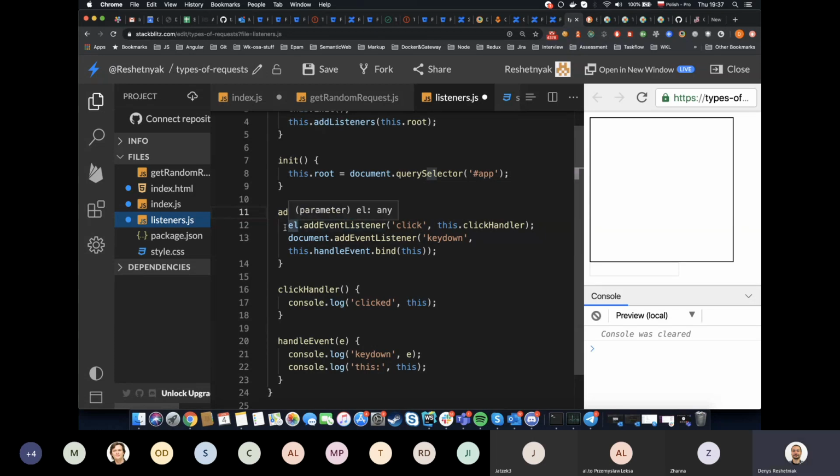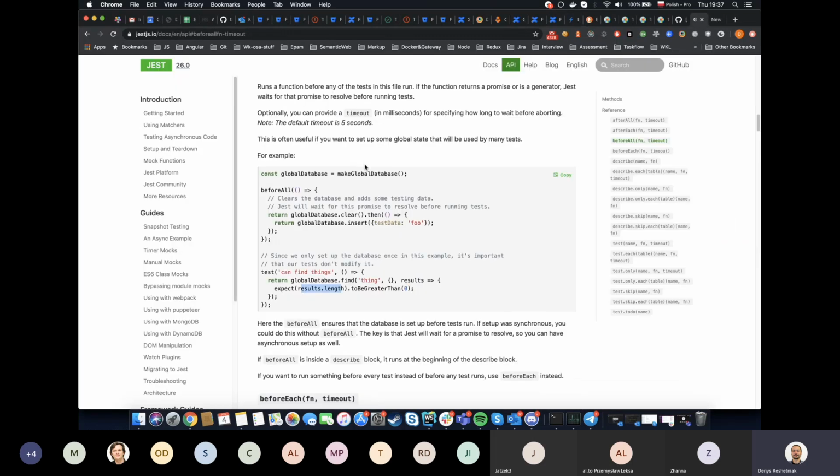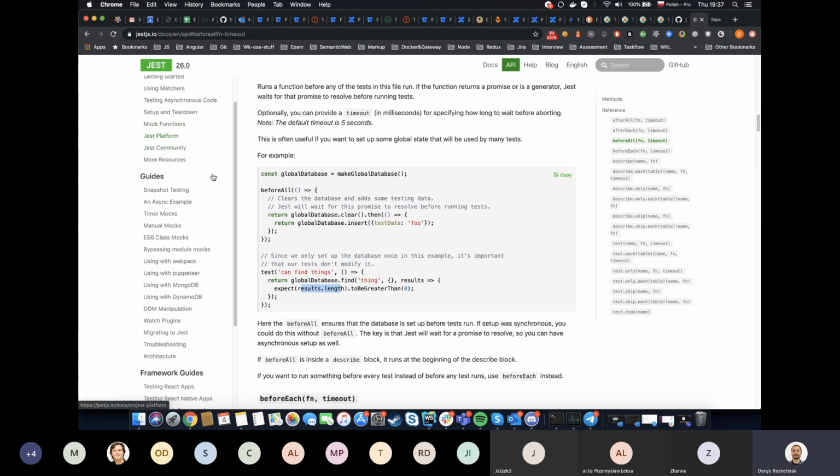When you don't have a returned value, you can mock this object. So you provide, instead of a real DOM node, some document element, just an object with this listener, and then you use a spy to check if it's called.